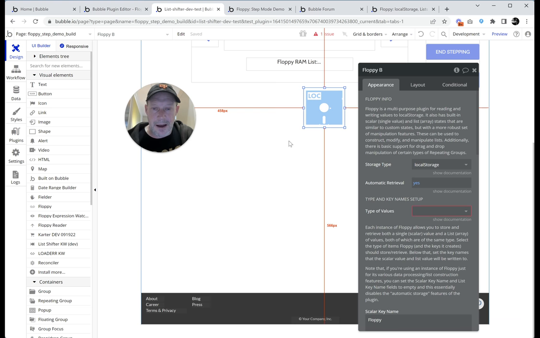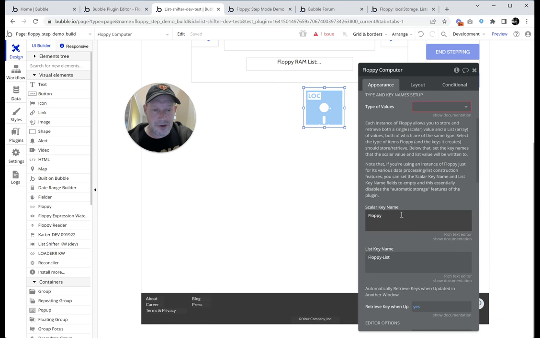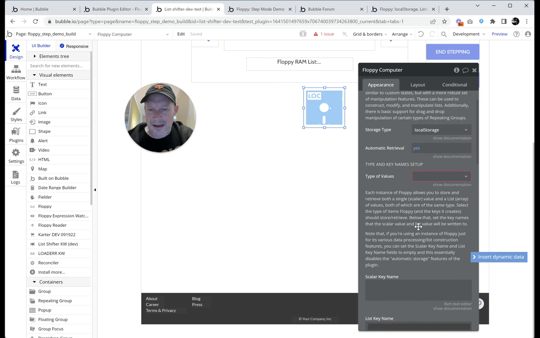And then to set this up, as you know, Floppy has a type of values, but we can use a different type of values for our step mode. So if I were just using this as a computer, we're going to call this Floppy computer. I don't think I'm going to use this for storage, so it doesn't really matter what my storage settings are here. I could remove the scalar key name and the list key name, just so that if I looked at this later, I'd know we're just using this as a computer. So we'll leave it as the default local storage.